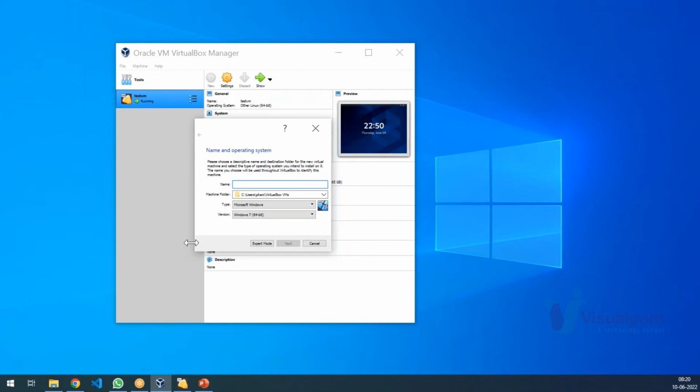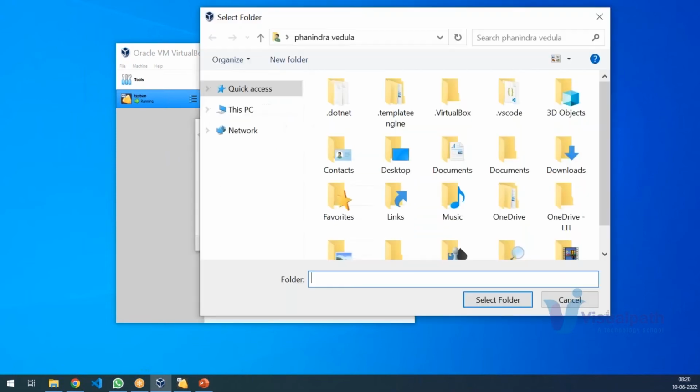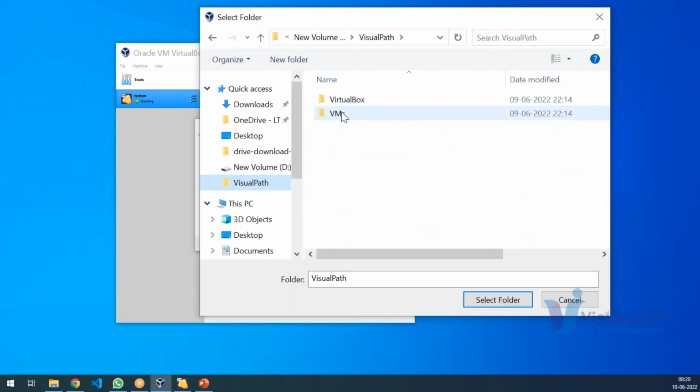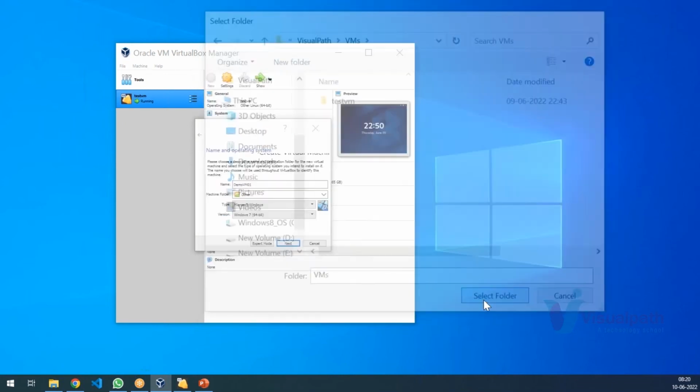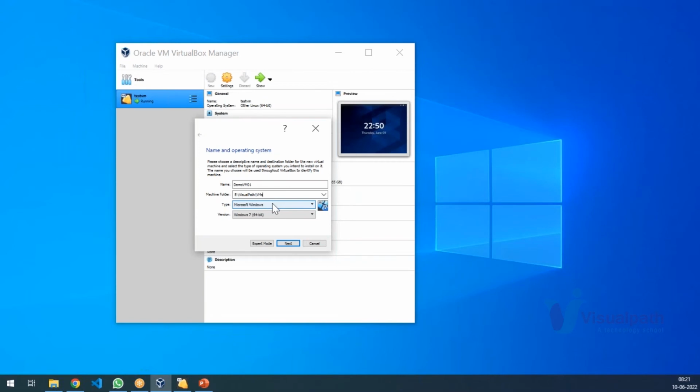For example, let us give a VM name, demo VM, because I already created one test VM, demo VM 01. And I can define where to keep it. If you don't want to keep it in C drive, you can simply create a VMs folder and choose that folder so that all VMs are in one folder for you.